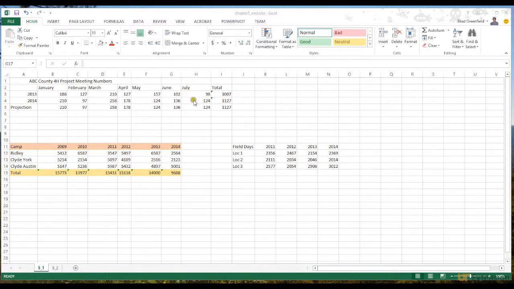What I've got here for our example is three different data sets, and these are just made up numbers: 4-H project meeting numbers, some camp numbers here, and then some field day numbers. And again, I just threw these together to give us an example of what we're working with.